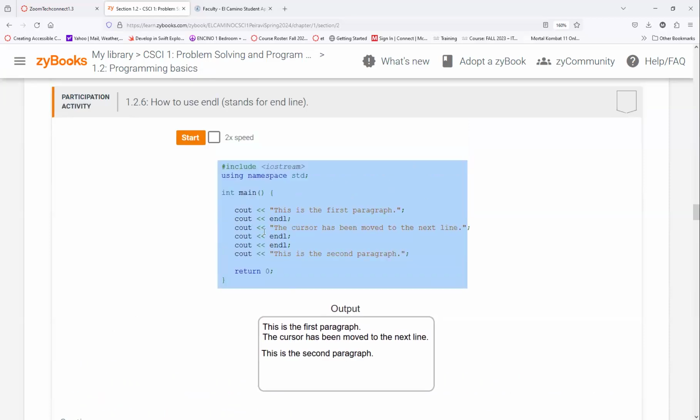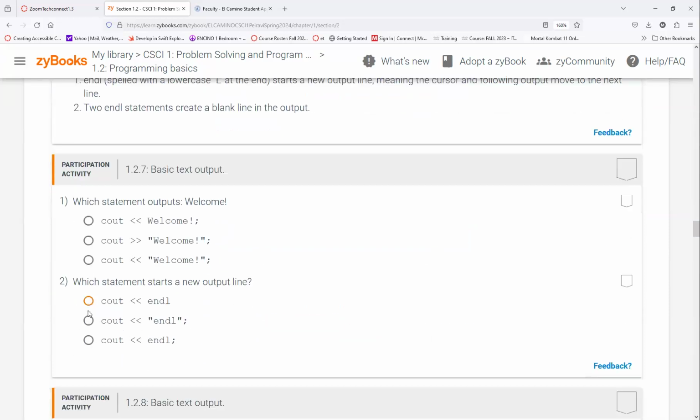In this example here, we have a program. This program is displaying "This is the first paragraph," goes to the new line. The cursor has been moved to the next line, goes to the new line, goes to the new line. This is the second paragraph. So this is the output. You can see that the endl sends the cursor to the next line.